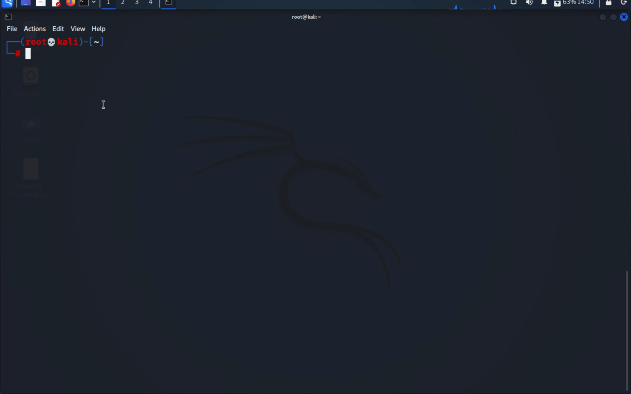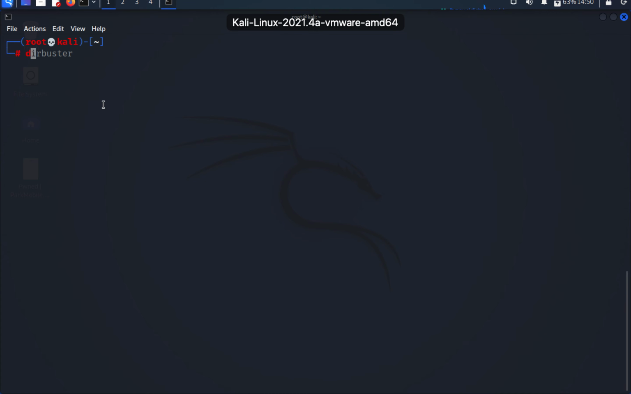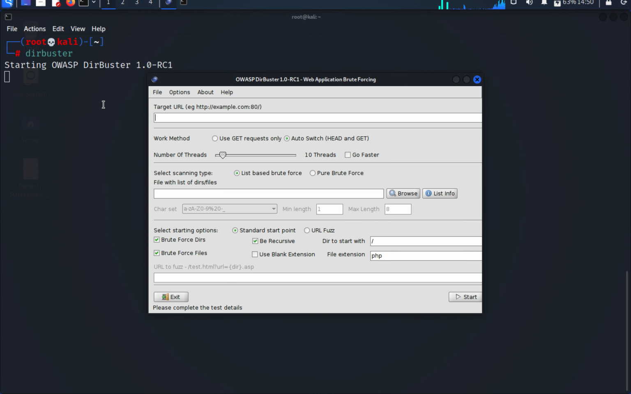But Gobuster is something which you need to install. Dirbuster is already installed, so let's go with Dirbuster. It will launch a graphical user interface for you. Now here you just need to give information about your target, the number of threads you want, and choose the dictionary which you want to load inside your Dirbuster. It's provided by OWASP, the Open Web Application Security Project. Let's give http://192.168.98.190/dvwa.